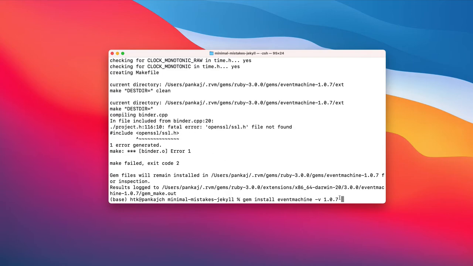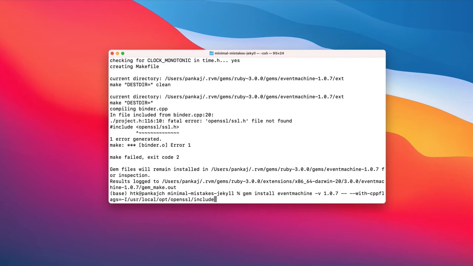So in order to resolve this, you have to run this command with these flags, so it will point to the OpenSSL library. When I ran this command with this flag, the installation was successful.